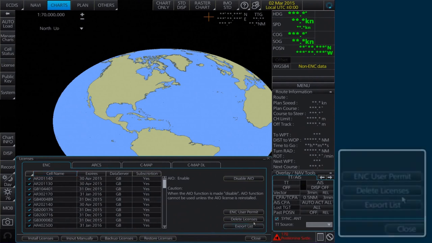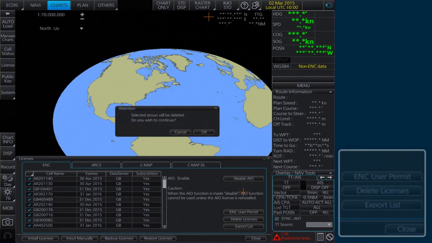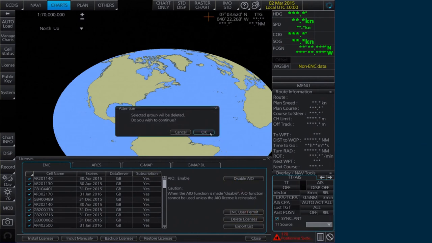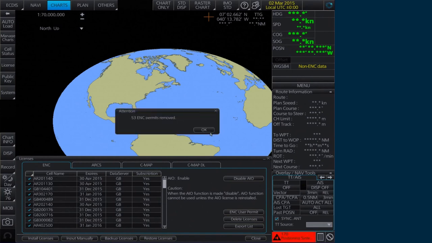Now click Delete Licenses. An attention message will appear confirming that the selected group will be deleted. Click OK to continue. A final window then confirms the deletion.